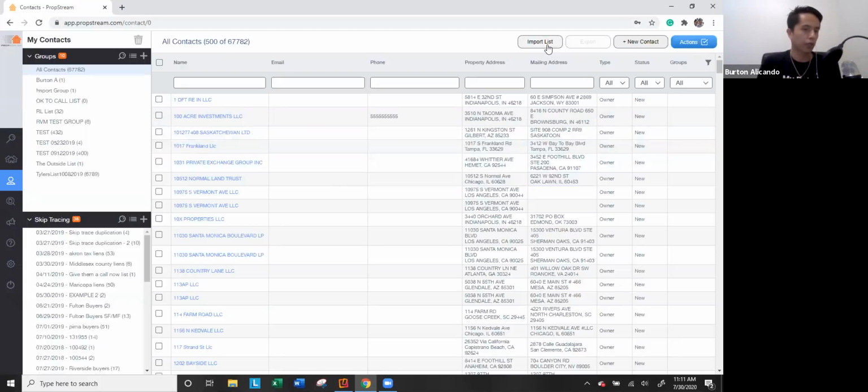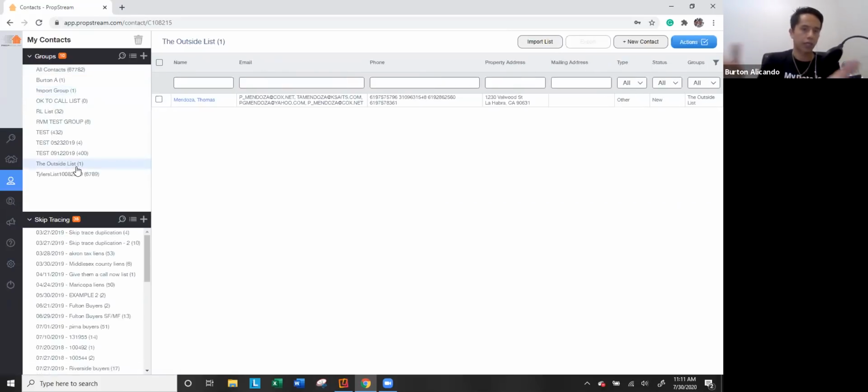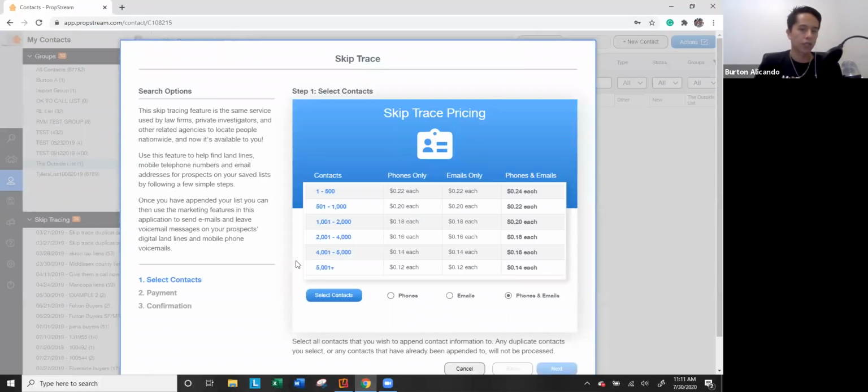So by importing a list into Propstream, you'll be able to bring your lists into our system, just like this outside list here. And the important part is not only can you take this list of addresses you purchased from a different provider and bring it on over, but when it's now in the contacts page, that list too can be skip traced.